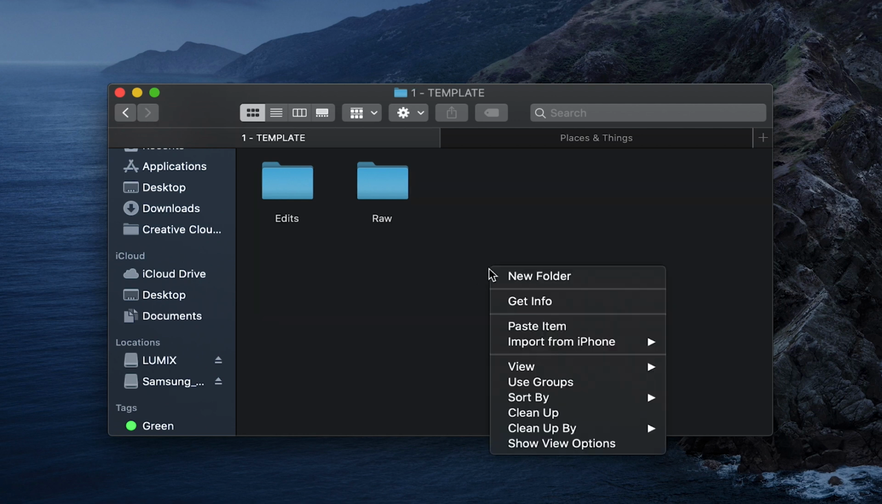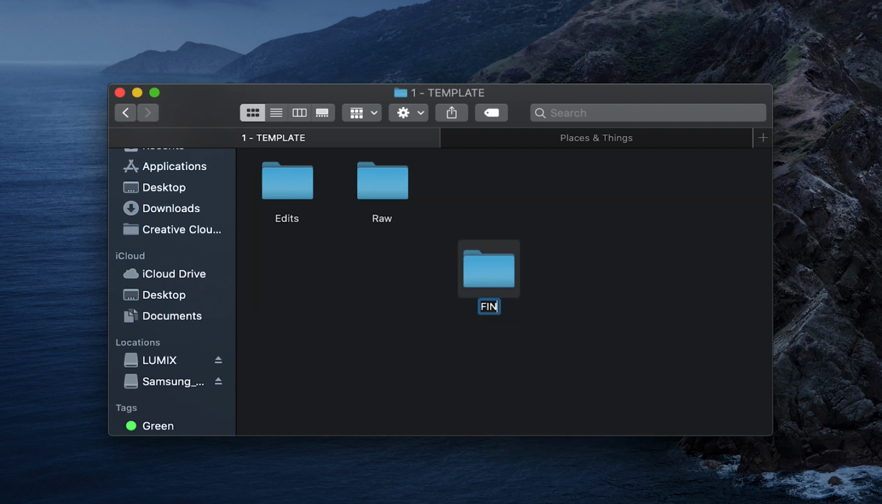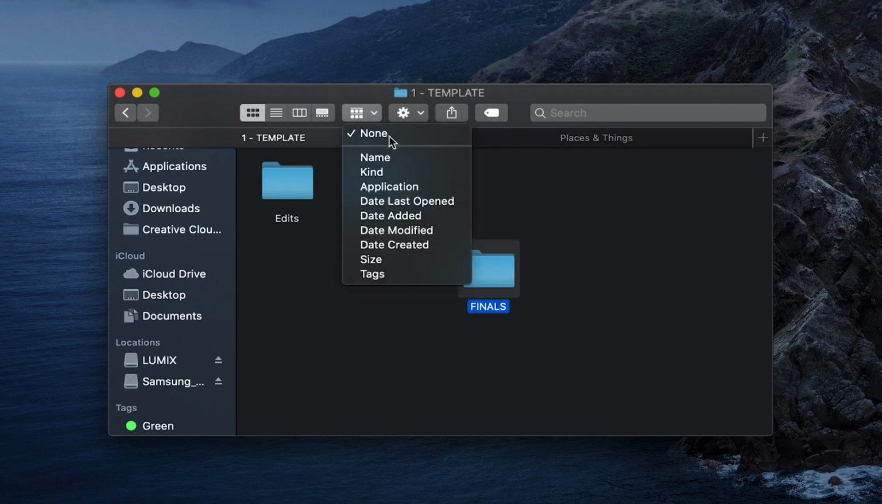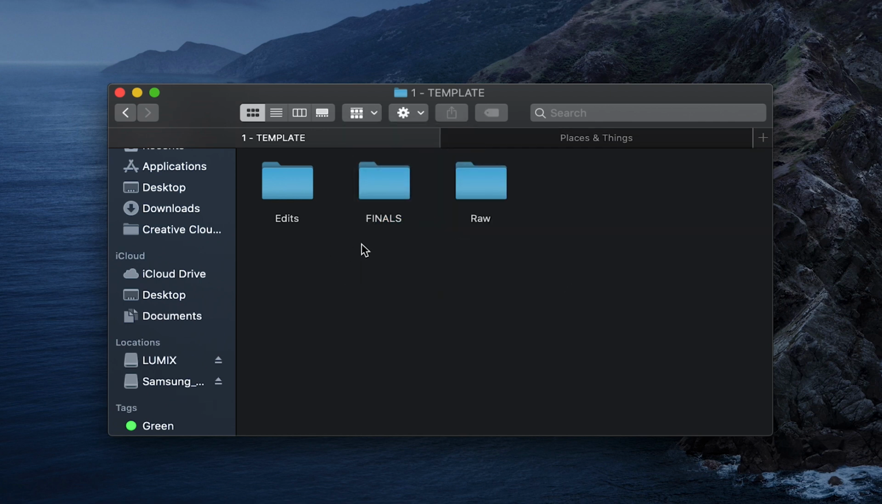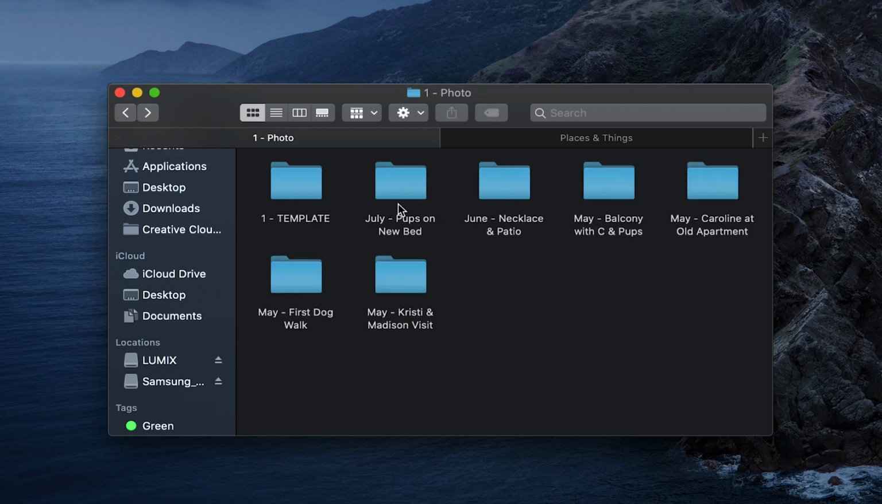You know, actually, I don't have it in here, but sometimes I do have a finals folder. Sometimes clients will want retouches. And so I'll deliver the edits first, and then they'll ask to retouch or whatever. If I need to retouch, then I'll put those retouch ones into the finals, and then I'll deliver these as the final product. Okay, that's that.